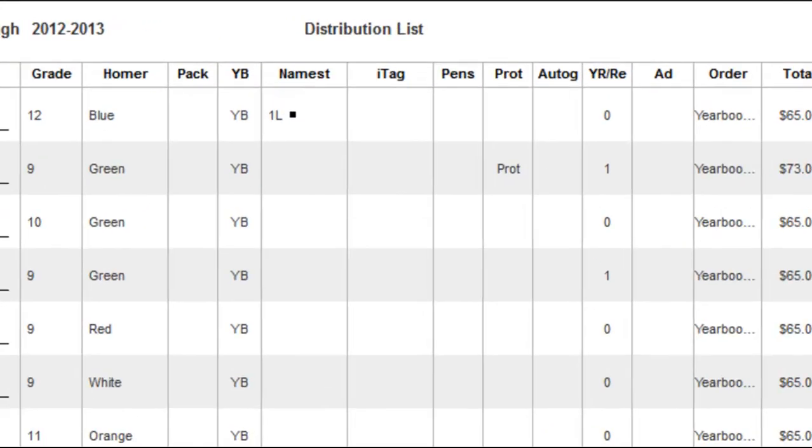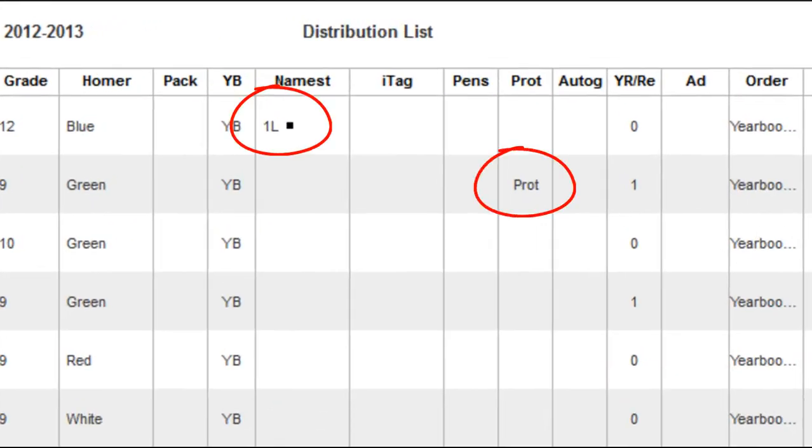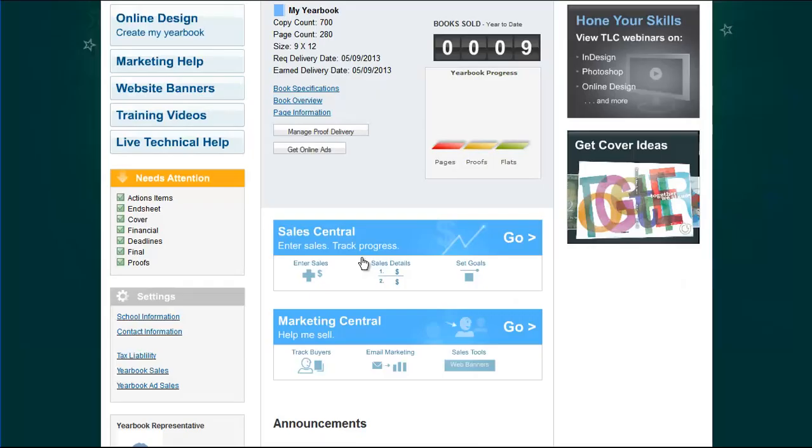If you enter sales in Sales Central, then any options ordered will come packaged with the students' books for easier distribution. Walsworth Sales and Marketing Central, with tools to help you sell and track progress to save you time and money and make your life a little easier.